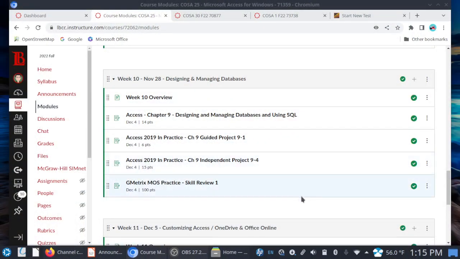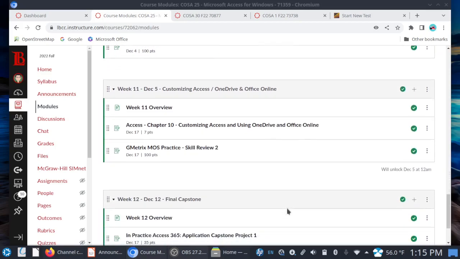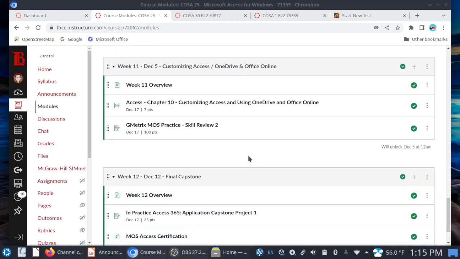Okay, so back into Canvas here. Starting on Monday, you'll see that you only have 2 assignments. You have a sim book for Chapter 10 on how to customize Access and use Microsoft OneDrive. There's a little bit about Office Online, but as you will see, Microsoft Access is not exactly compatible with anything other than Windows. So you'll learn a little bit about your Office apps online. And then finally, we have Skill Review 2.